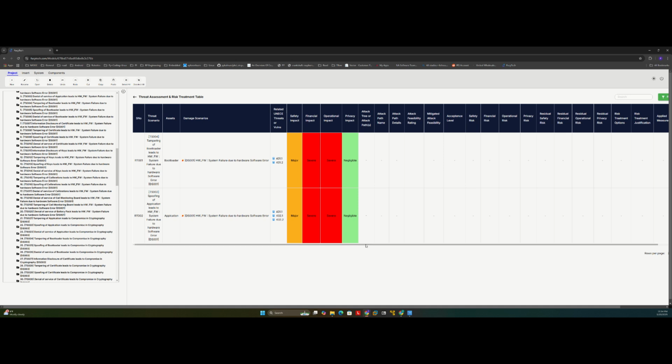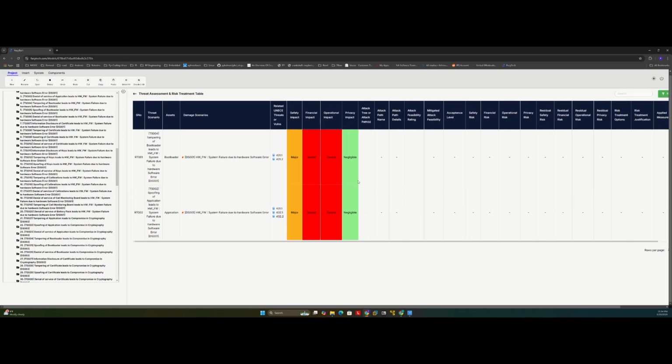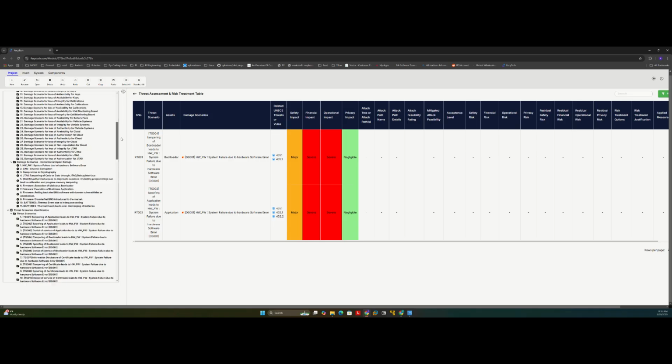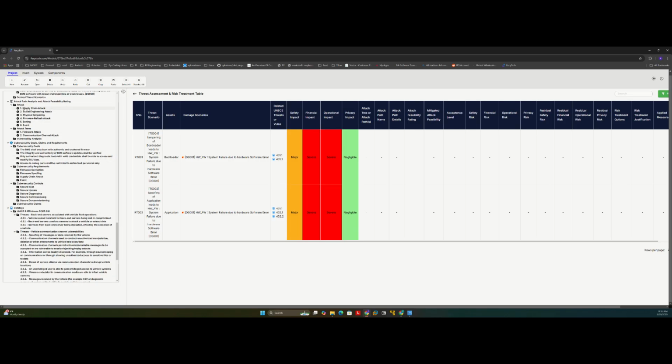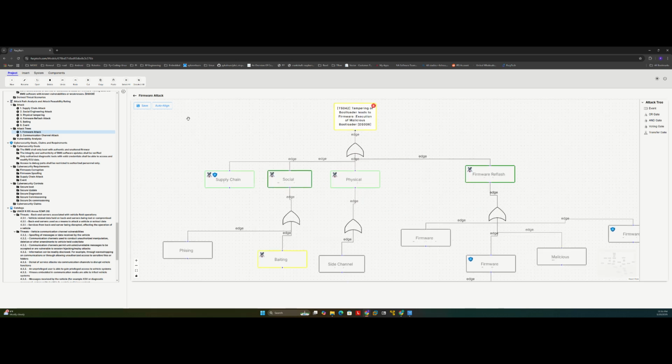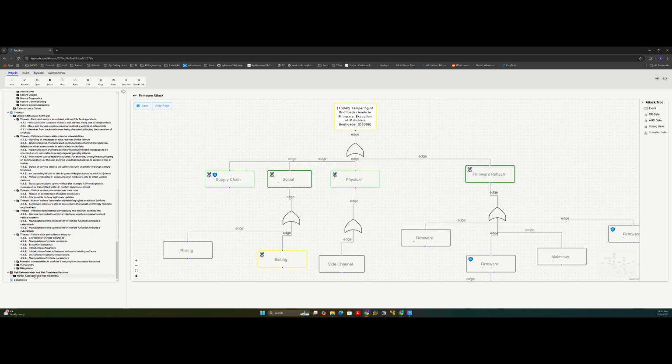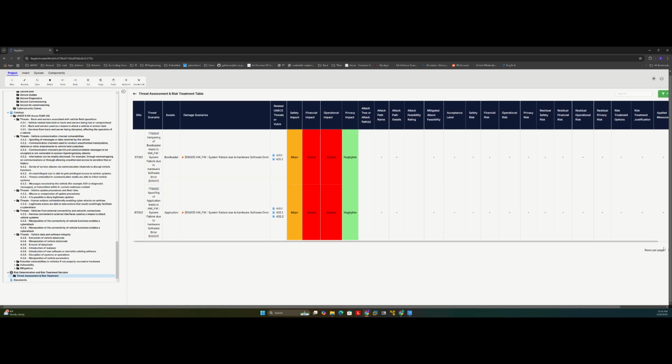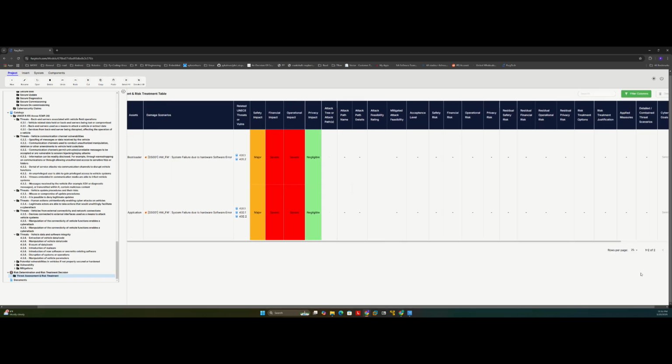This is a table which pulls all the information from your previous steps. For example here, this is pulled from your damage scenario table, the SFOP rating. If there is any attack path analysis done for this, then you will also have the attack tree information. So let's go back and check this one. Here we did an attack path analysis for threat 42, so we should see that threat information here.